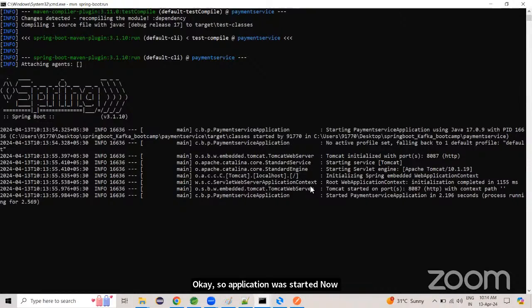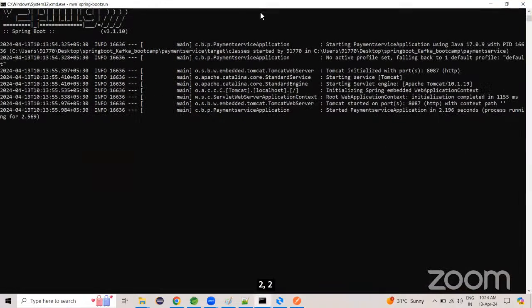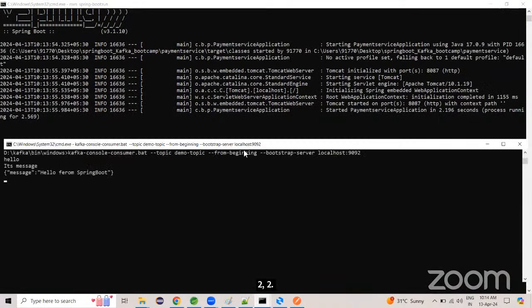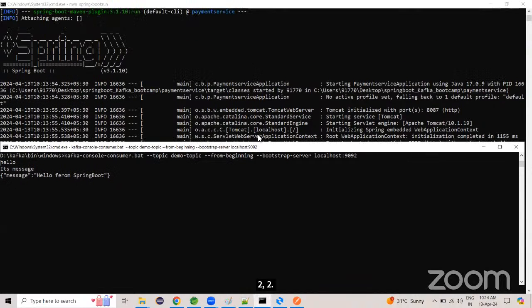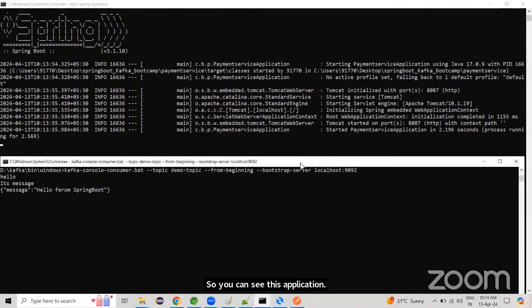Now tell me, dear, how many consumers are we having? Two consumers. One is the Spring Boot application as a consumer, and the second one is our batch. So Spring Batch is another consumer. You can see this application, the top one is the Spring Boot application. That is the consumer, this one.